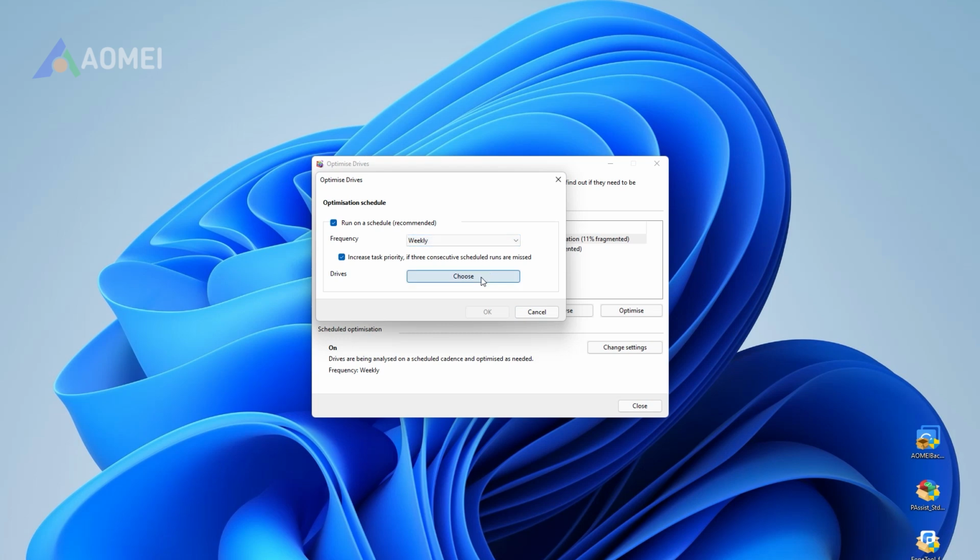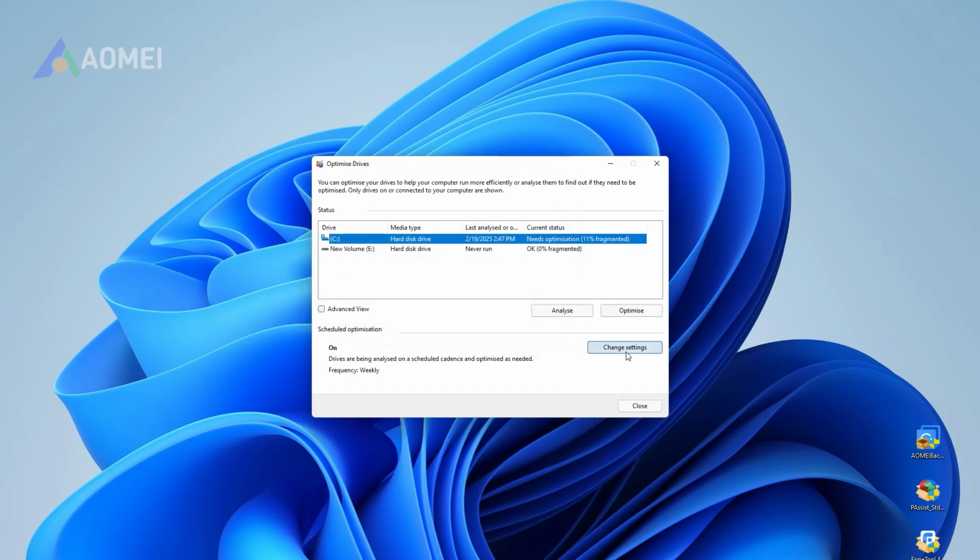Weekly is a good start. 5. Set the day and time, maybe Sunday night when the server is idle. 6. Finish the wizard and you're done.